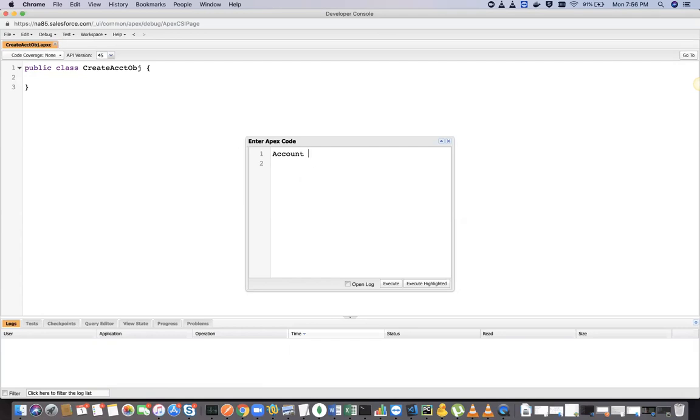Account ACCT equal to new Account. Any question on this? We have already discussed class name, object name equal to new of the class name: Account ACCT equal to new Account. This is going to be the object. You're creating one object. Any question? So this is called the sObject.